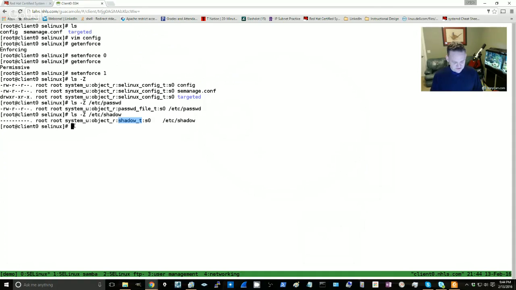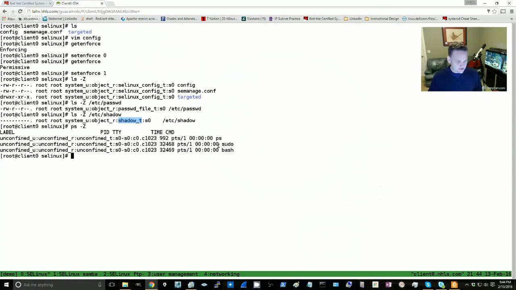We can also use that to view the context of a particular process. So if I do a ps -Z, then you'll see here that it shows me the SELinux context, user, role, and type for those particular processes in my current shell. So -Z is how we view that information.